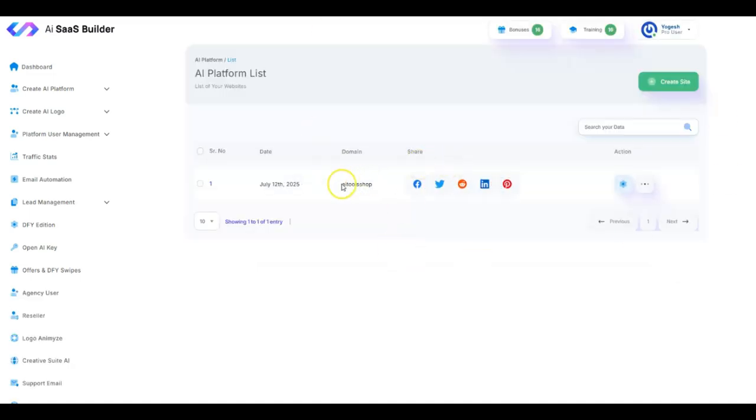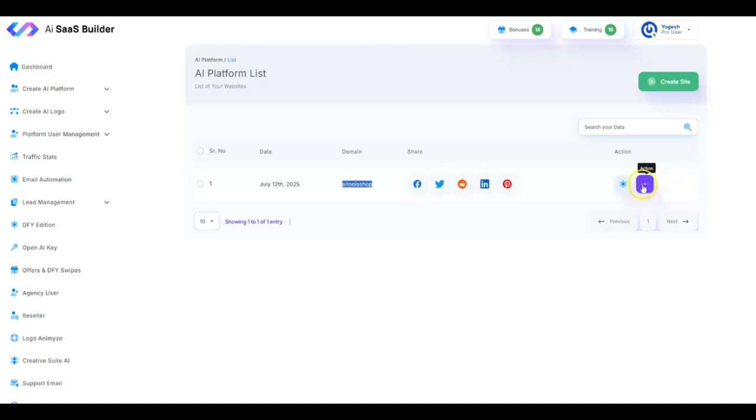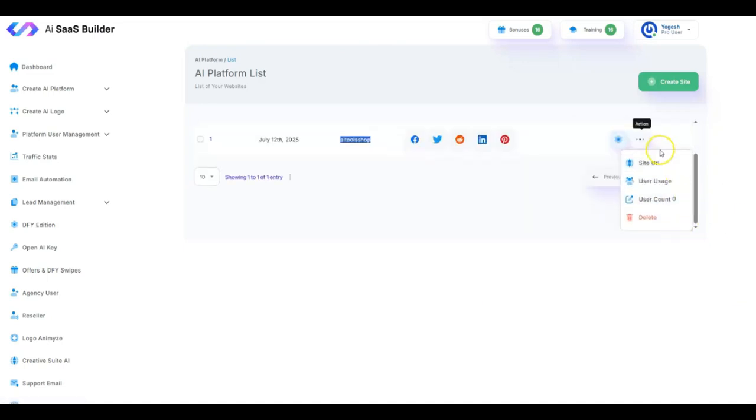And as you can see over here, the domain AI Tools Shop has been booked for you, and your website is now ready. You can share that on different platforms, and you've got your admin access, which we'll be accessing in a moment. And then we have got the site details right over here. So we've got the site URL, your usage and the user count, and if you want to delete this, you can.